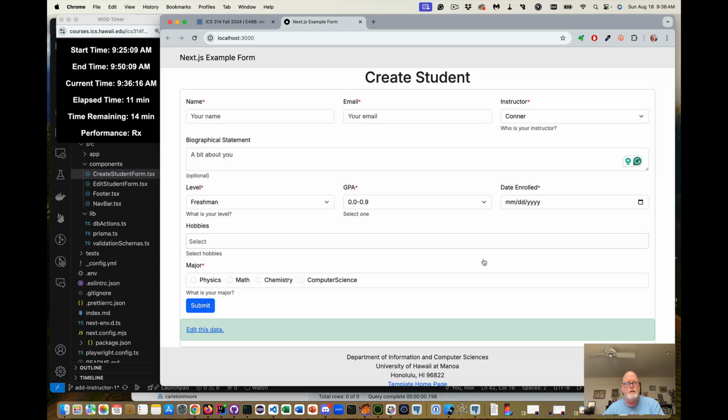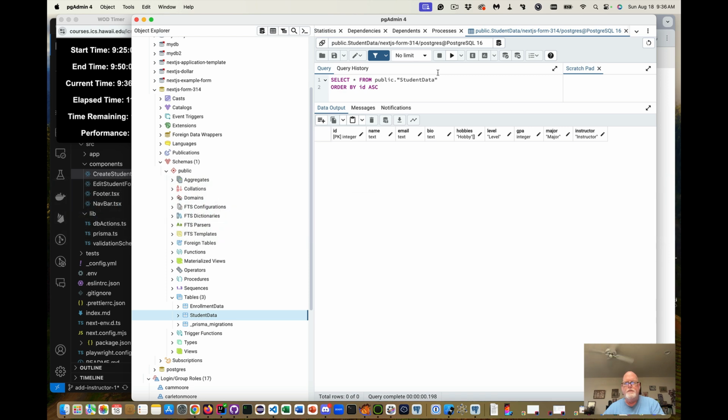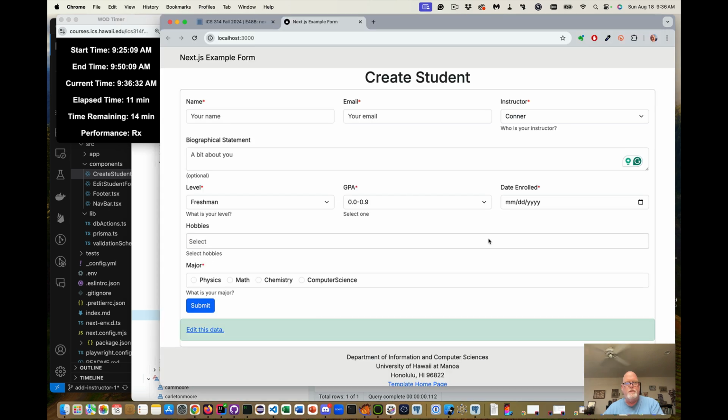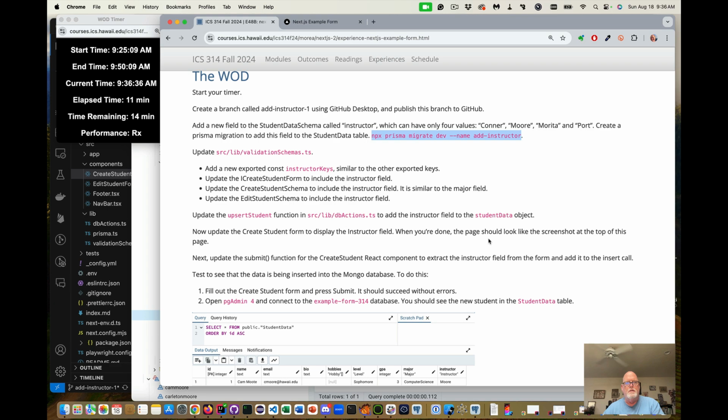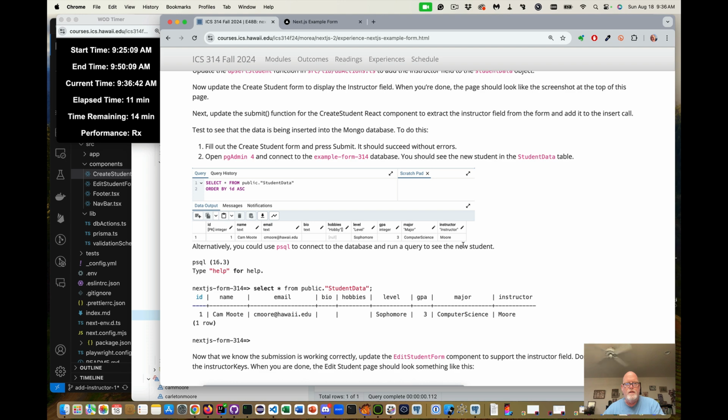Okay. Let's take a look at the database. Foobar has no bio, has sophomore, GPA, computer science, instructor Moore. That looks great. So now that looks good. So we do see the data that I inserted.